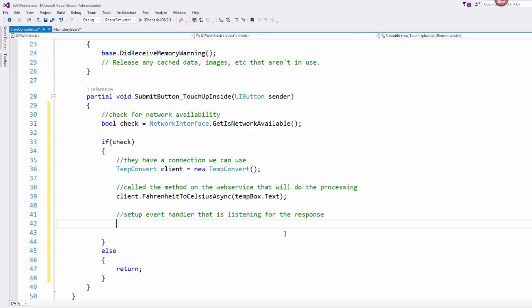Since this is an asynchronous call, we could be doing anything else we want in the background. The user could continue to interact with the view or the form while this is processing, if it takes a while, which it's not going to. This is pretty instantaneous. So I'm going to set up client, and then Fahrenheit to Celsius completed is the event. And so we're going to add an event to that.